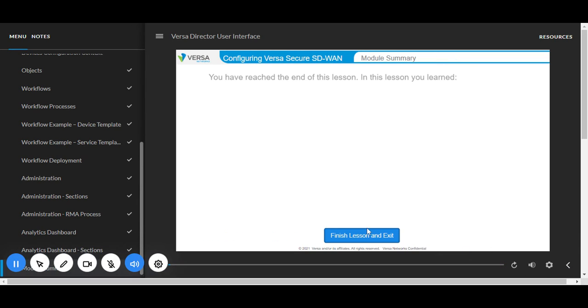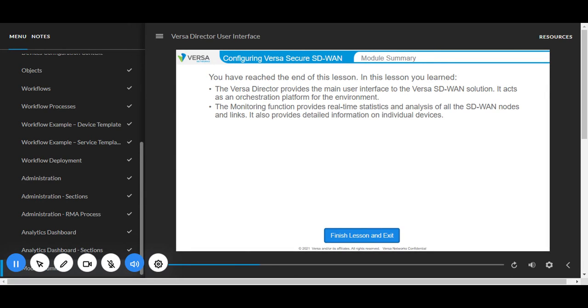You have reached the end of this lesson. In this lesson you learned the Versa Director provides the main user interface to the Versa SD-WAN solution. It acts as an orchestration platform for the environment. The monitoring function provides real-time statistics and analysis of all the SD-WAN nodes and links. It also provides detailed information on individual devices.